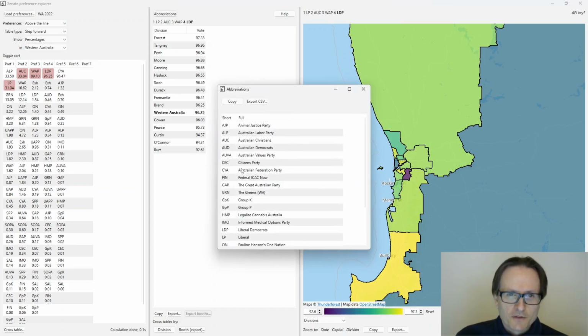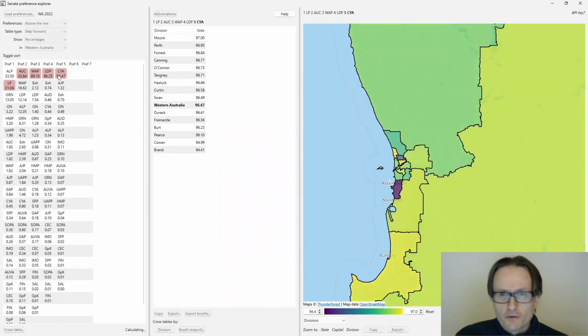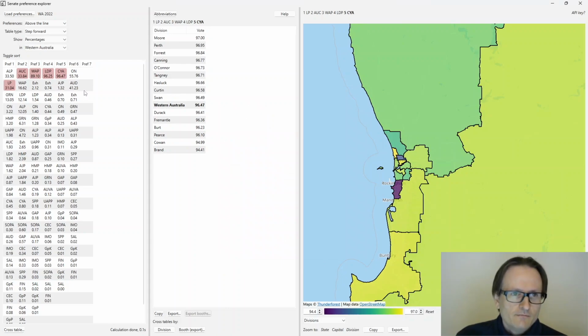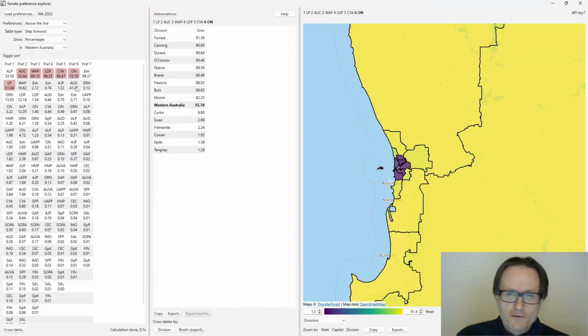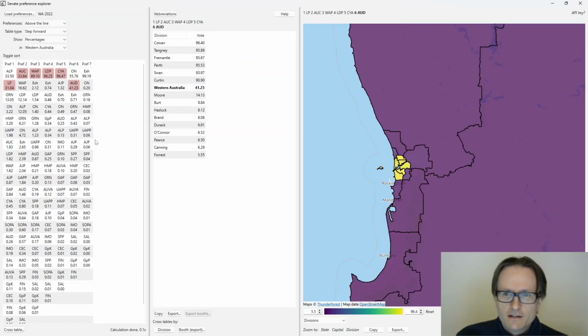Whatever CYA was called 3 years ago, Australian Federation Party. And then look at this, it splits on preference 6 between One Nation, in some of the outer suburbs and the rural areas, and Democrats in inner city Perth.